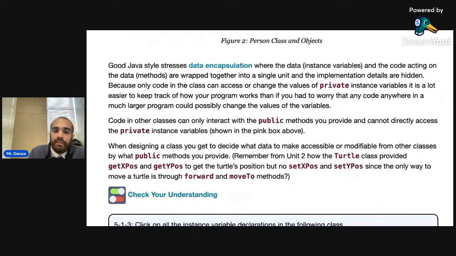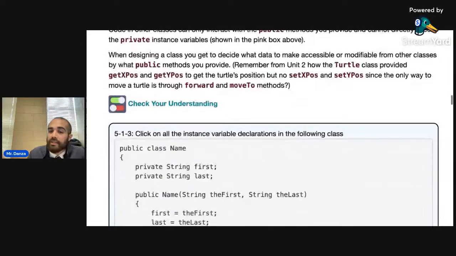When designing a class, you get to decide what data to make accessible or modifiable from other classes and what public methods you provide. You get to decide. You're the creator, right? You're an artist in this. Remember from Unit 2 how the Turtle class provided getXPosition and getYPosition to get the turtle's position, and no setXPosition and setYPosition, right? Since the only way to move a turtle is through forward and moveTo.